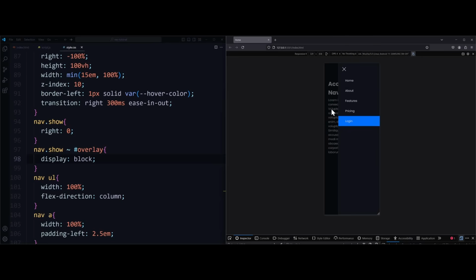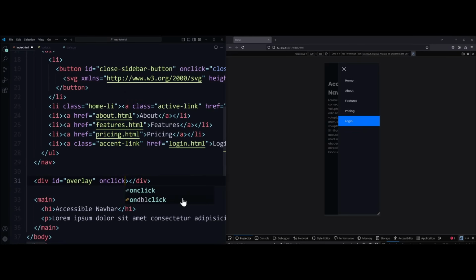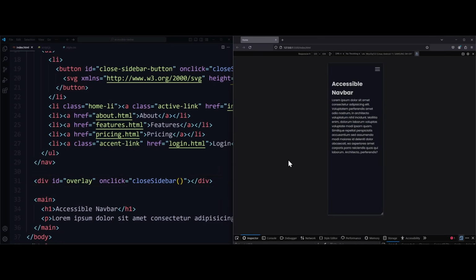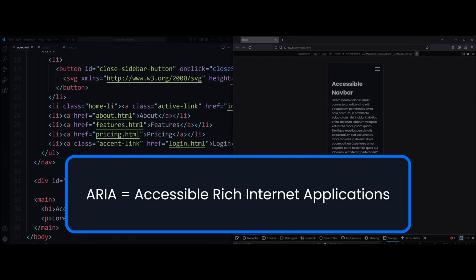is expanded. Now in HTML, we can simply assign an onClick attribute with the same function that the close sidebar button uses, closeSidebar. This will now close the sidebar when the user clicks on the overlay. Great. But here's the thing. This website is not perfectly accessible. But we can fix that quite easily by applying a few aria attributes in HTML.